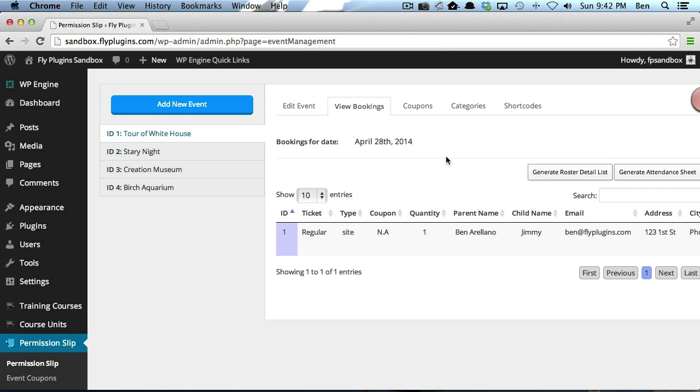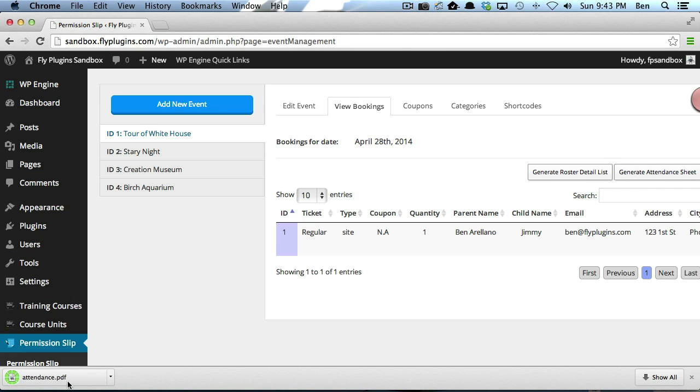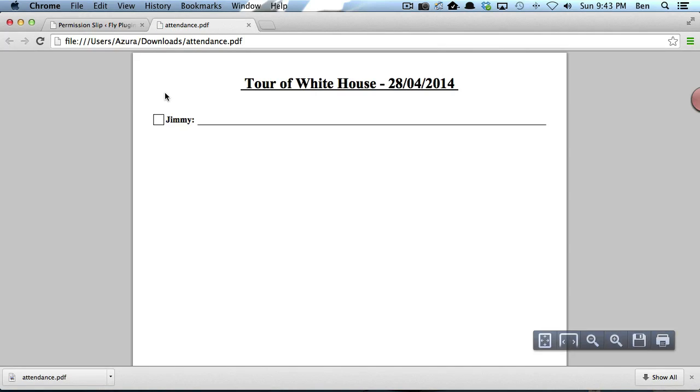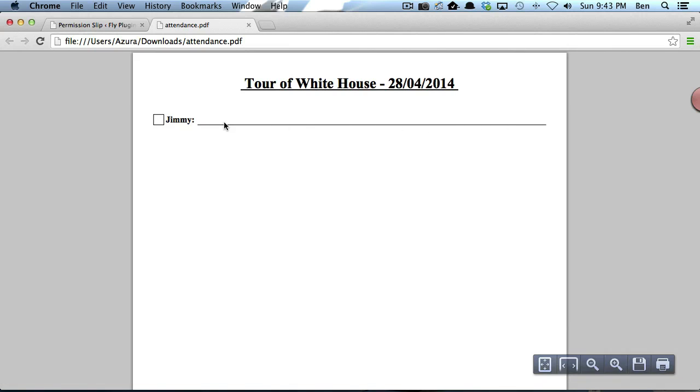And we took things one step further and we actually created an attendance sheet. So basically what this button here will do, it will generate an attendance sheet in a PDF format again, and we'll go ahead and open that up. And you'll notice it's just simply a checkbox and then a sign-in line here so the parent can sign in their child for this particular event.